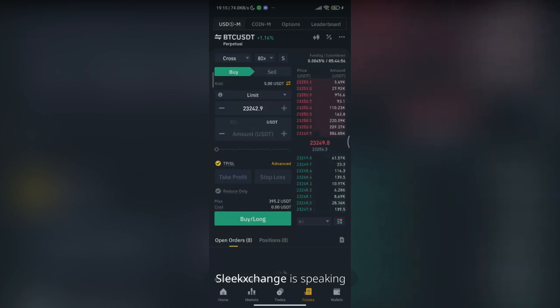What this cross feature does is that if your trade is going against you and you're about to lose your entire funds, the system will start taking from your available balance. That's the other $50 in your available balance, to start taking from there. And you know what that means? You might end up losing the entire funds. That's if you didn't put a stop loss.